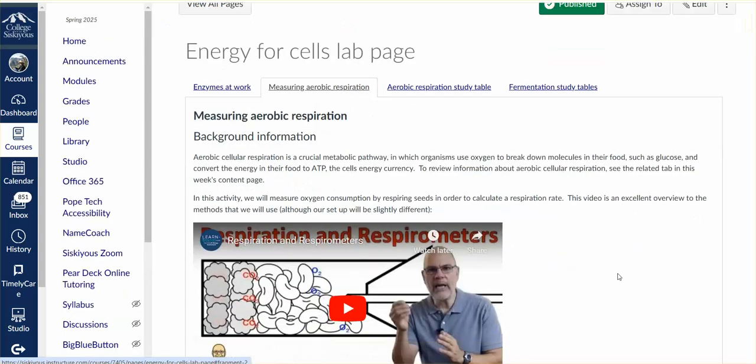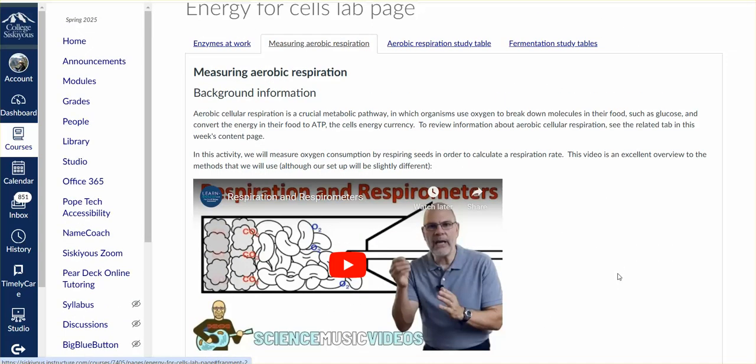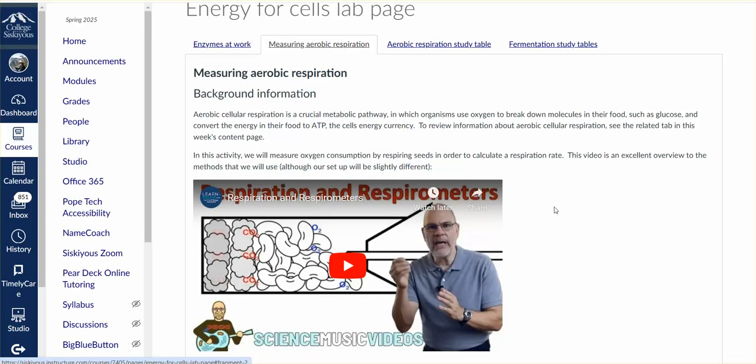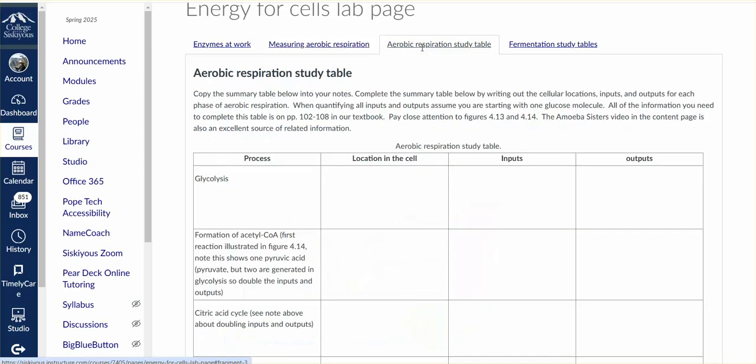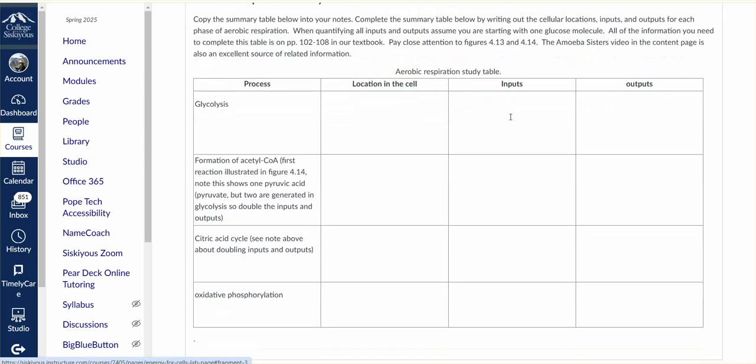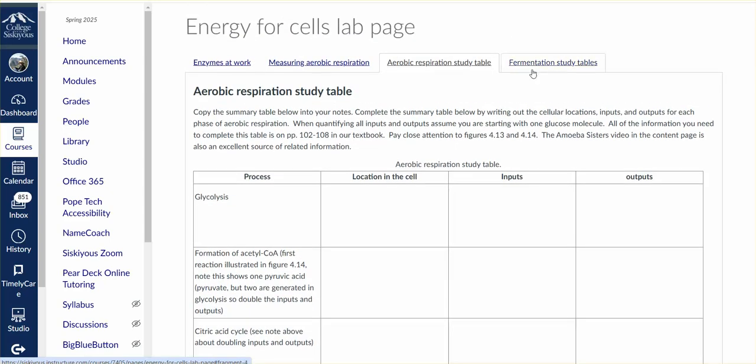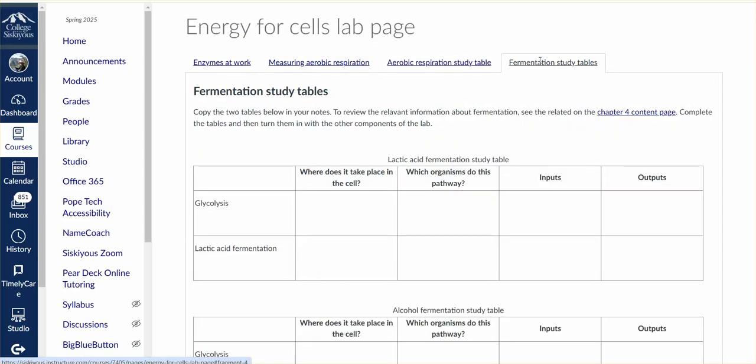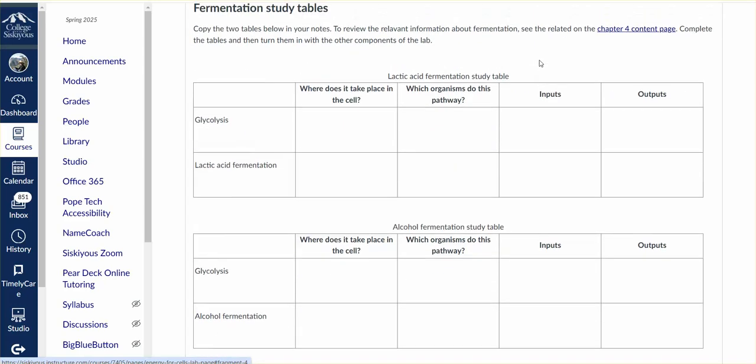This is going to walk you through another activity. This one's about measuring aerobic respiration. And then you are being asked to make a couple of study tables. Most labs are going to include having you fill out some study tables. You might want to take a look at these before you dig into the content and fill these out as you move through the content.